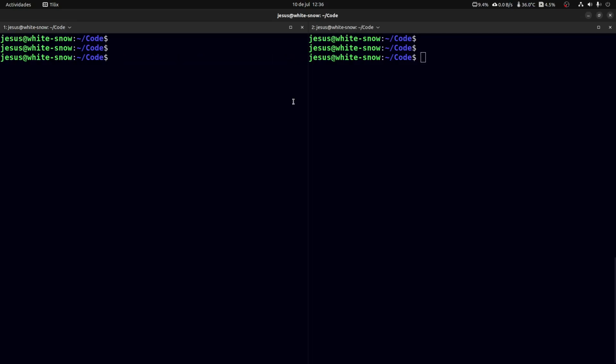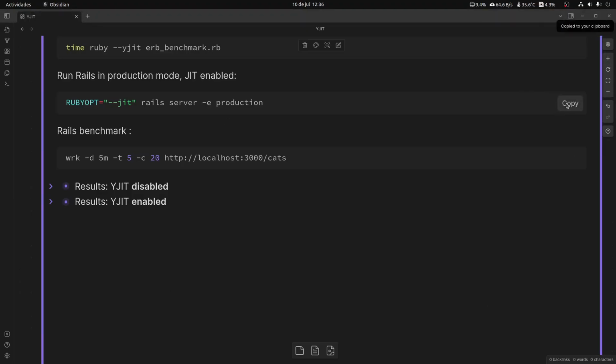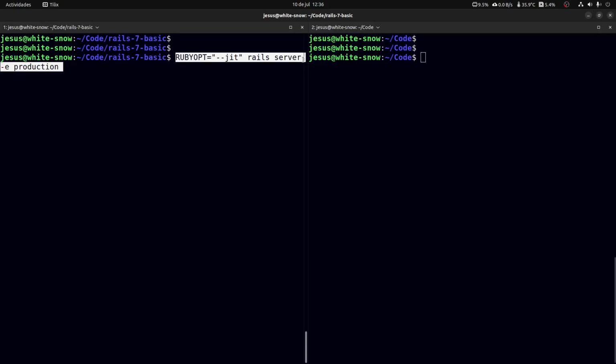So I have a Rails project right here. This is a scaffold project. There is nothing special about it. Okay, now I'm going to copy this again. And what are we going to do?